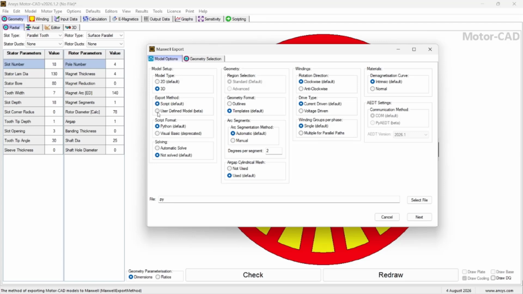There's also a beta user-defined model option, which allows exporting with component object models or AEDT. This option automatically creates a new Electronics Desktop design and automatically launches Ansys Electronics Desktop directly from the Motor-CAD interface. Axial flux type motors are the only motor types that require the use of a user-defined model. Using the script is the standard export method for all other motor types, so I will stick with this.